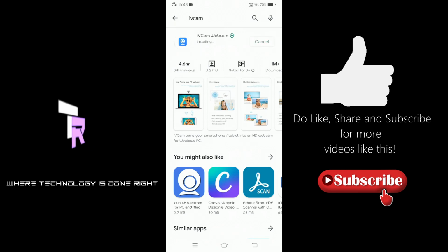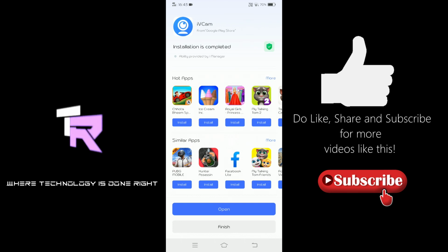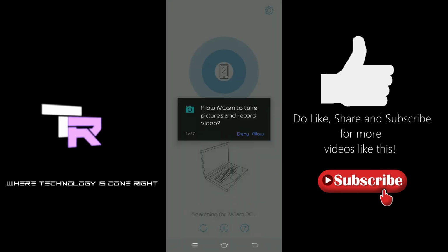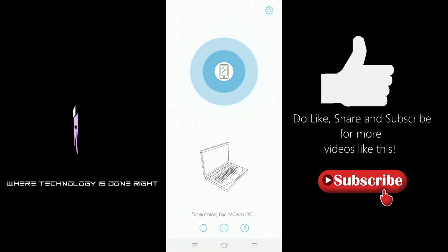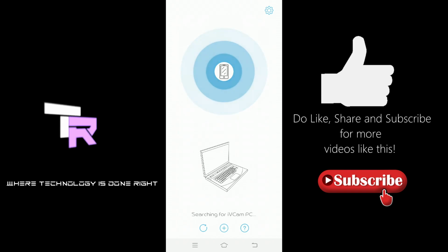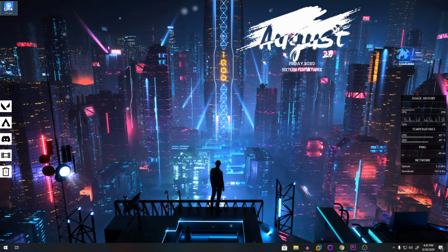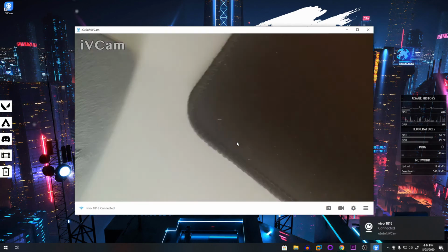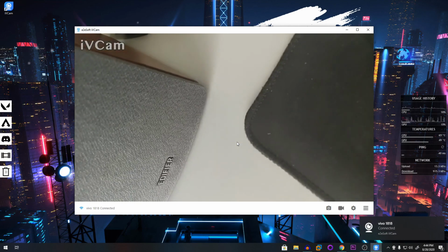As you can see, it says installing. Once the installation is complete, you're going to click on open. I'm going to allow both. You can see it says searching for Webcam PC. So I'm going to open up Webcam here. You can see it says waiting, and bam, you can see that my phone is connected.